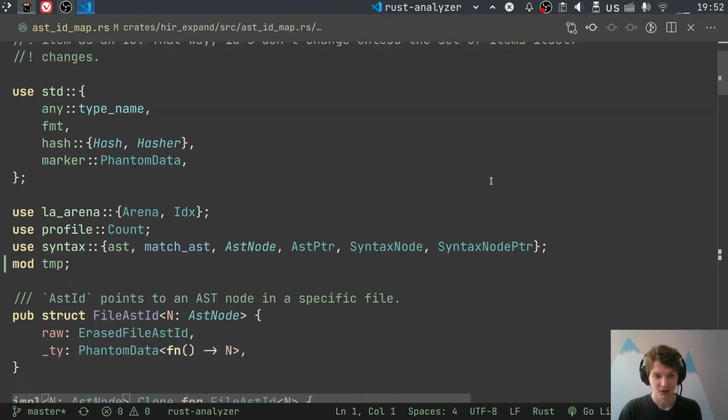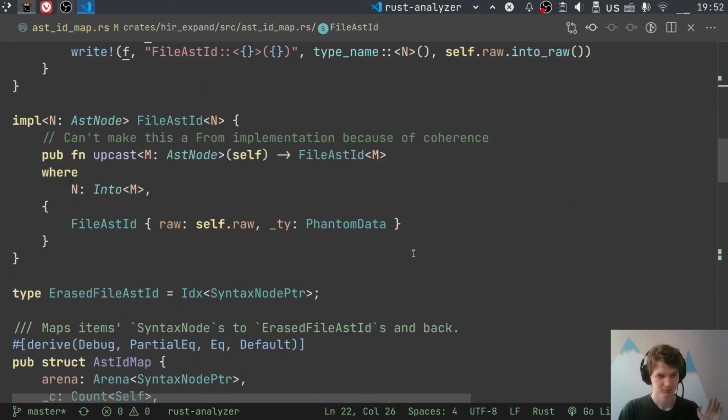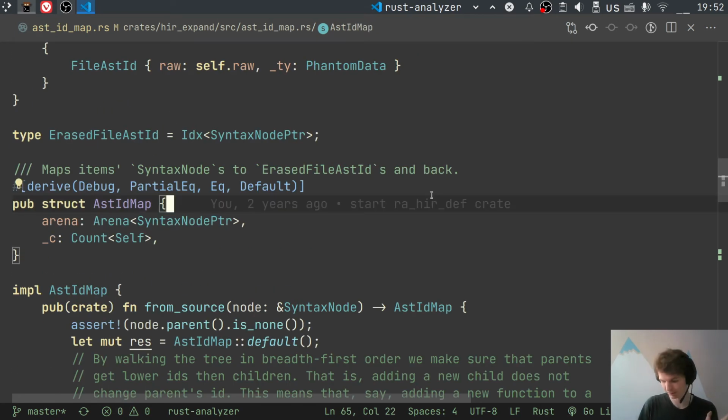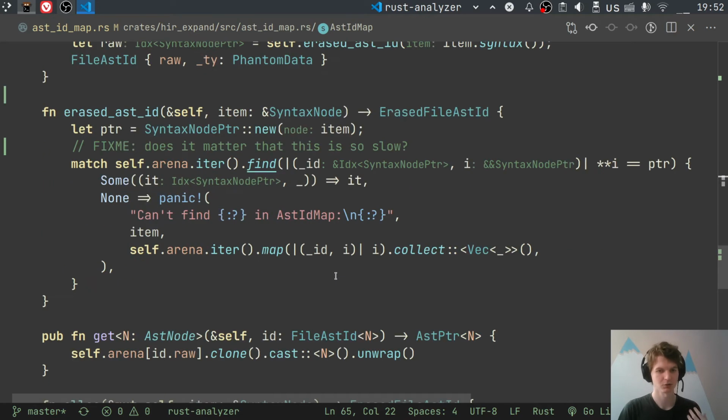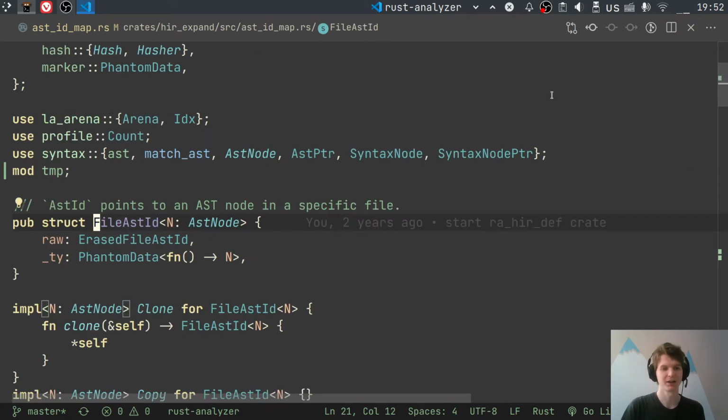So to sum up, AstIdMap allows us to assign stable identity to items inside a single file. So you create an AstIdMap, and using AstIdMap, you can convert between syntax nodes or syntax pointers and file IDs, where file IDs are guaranteed to stay stable across modifications.